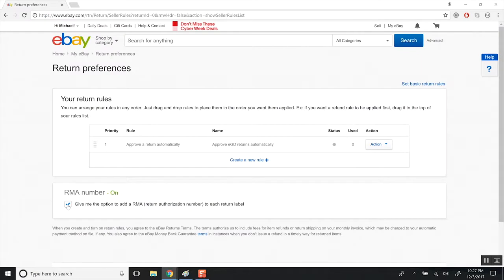And then right here, you need to check this box. I've already got it checked and I've tried this and it works. They're going to accept the return for you, but you get to upload your own return address now, which is the whole point of this, to make sure that it goes to the correct address.